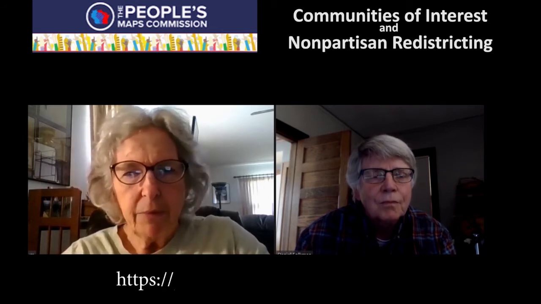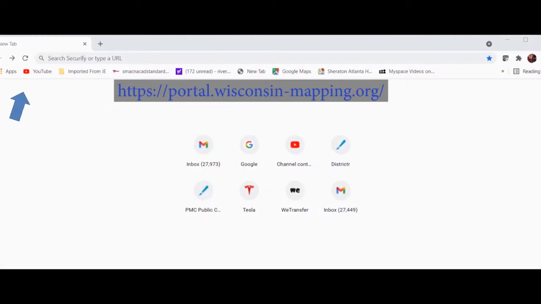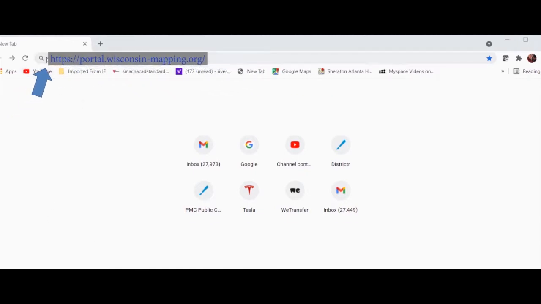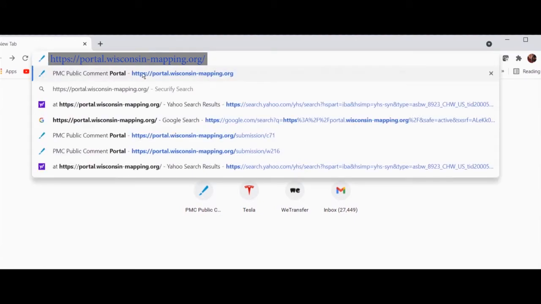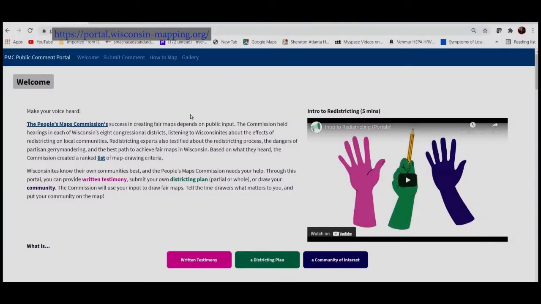Let's go to our computers and we'll go to Wisconsin Peoples Maps Commission. And that URL is portal.wisconsin-mapping.org. Let's get over there. Okay. So let me go to my computer, and at the top of the screen, I'll enter the address, portal.wisconsin-mapping.org, and this should take us to the portal. Let me do that. I hit return, and here we are.